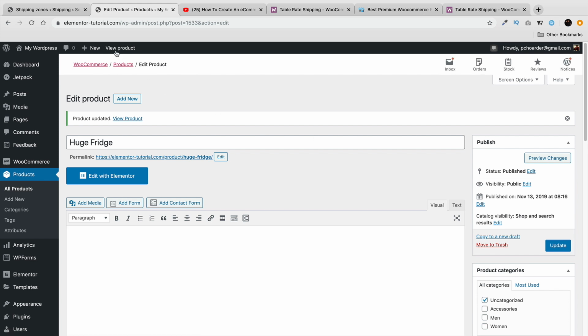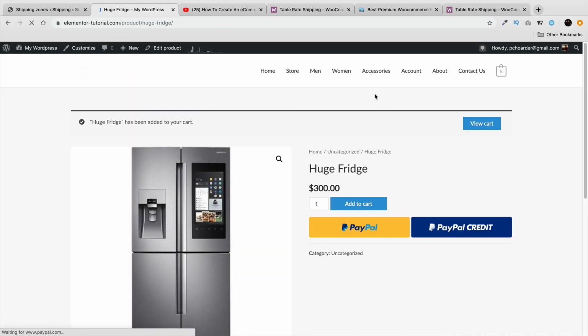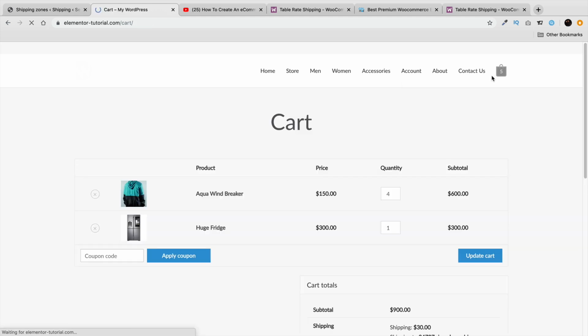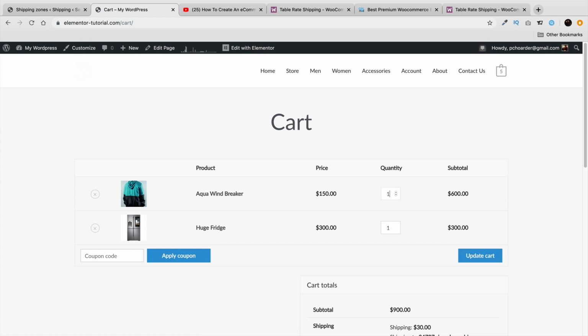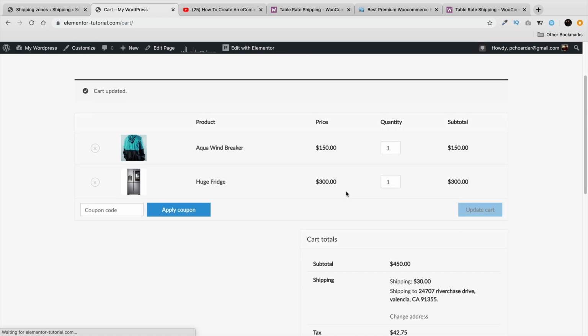All right. So now let's go ahead and add these to the cart. So I want to add this to the cart. And let's go find the other one. So yeah, oh, it's already in there, sweet. Let's just put 1 right there. All right, and we'll update the cart.